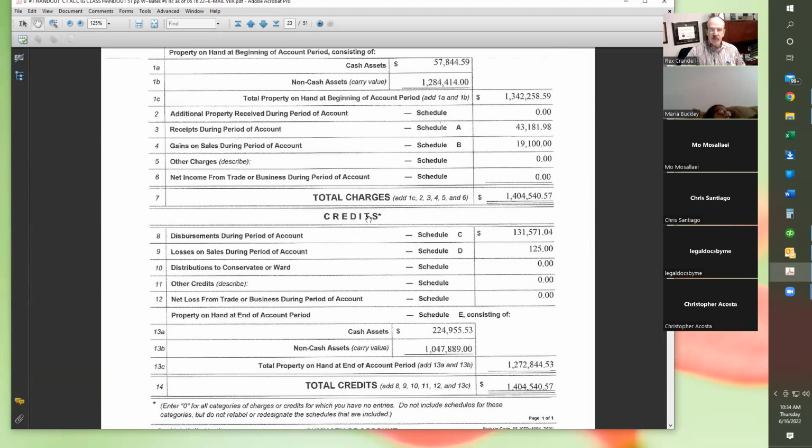The other item is consistency. The courts will always take the beginning numbers and the ending numbers, and in the next accounting, they're going to go right back to the ending numbers and see if your beginning number on the next year matches. And if it doesn't, they're not going to process your accounting.